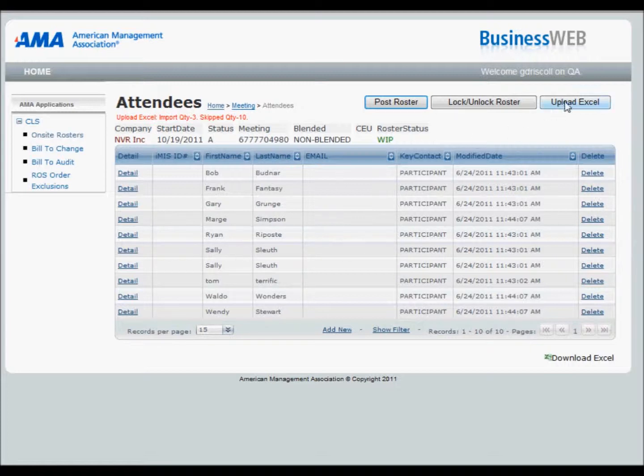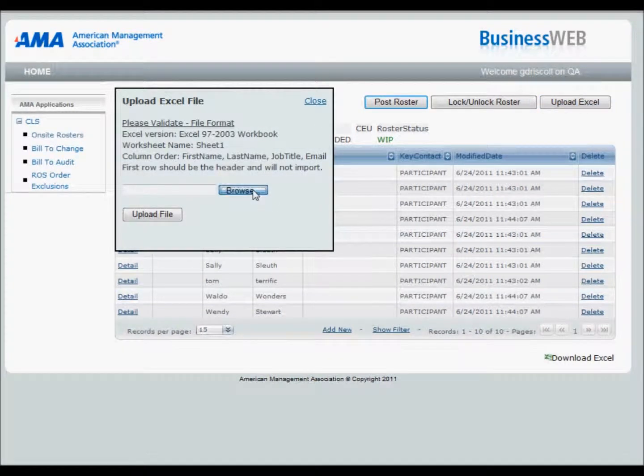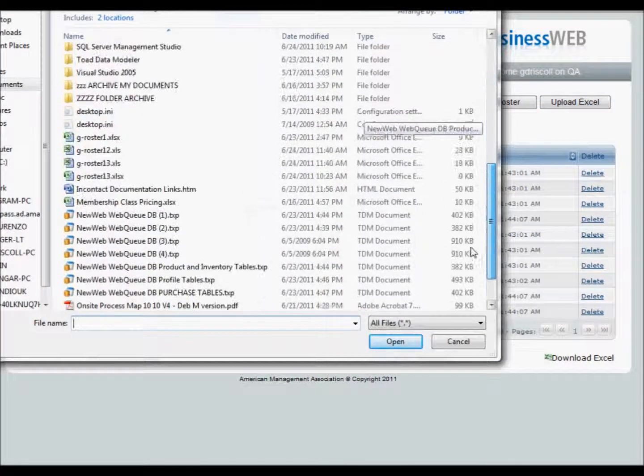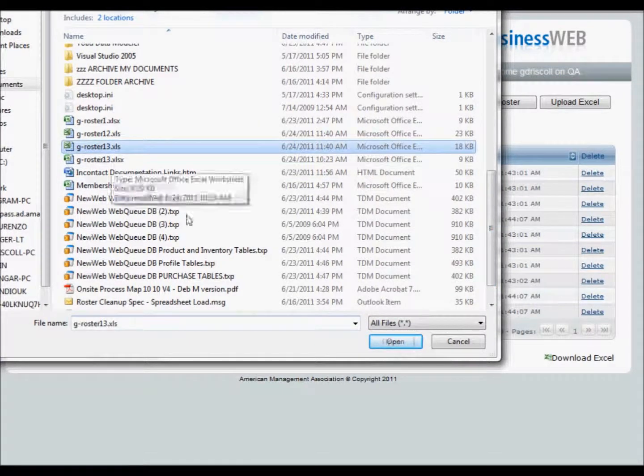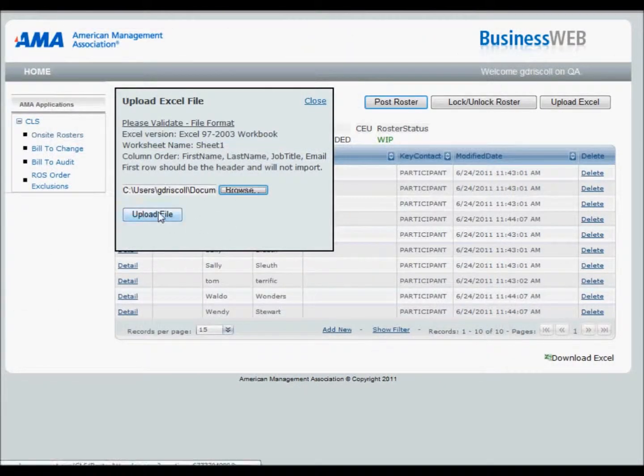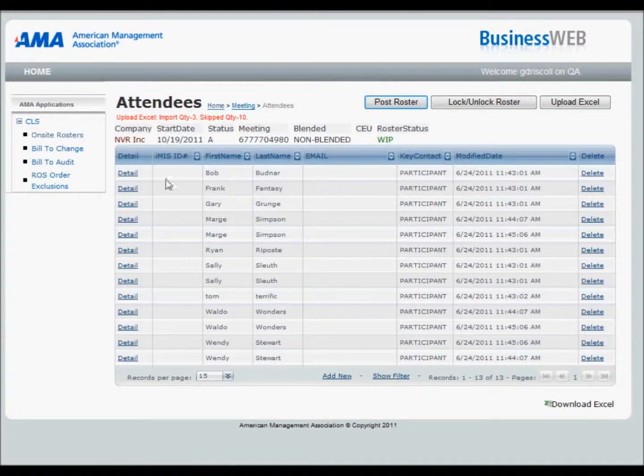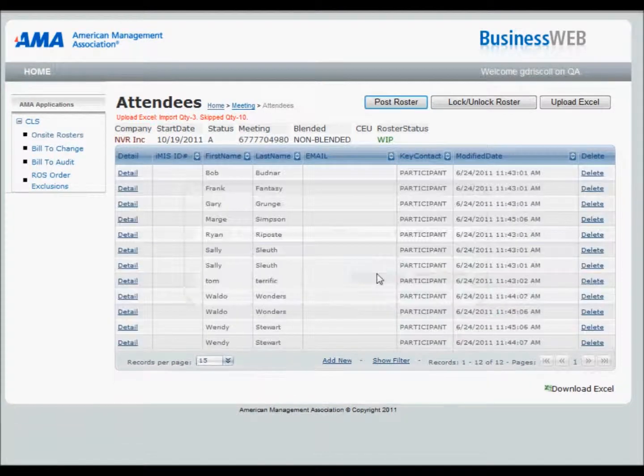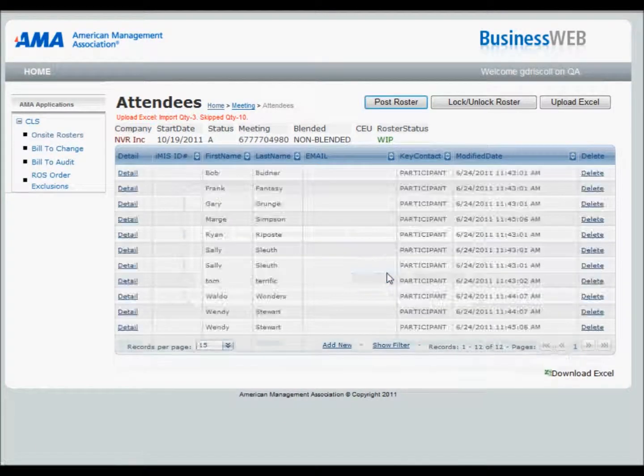Let's re-import that spreadsheet again. I want to show you what happens when we do import the same spreadsheet twice, if that happens to go. We'll do the upload file, and notice that it did in fact import that same spreadsheet again, same skipped quantity, and you'll see that we have double Waldos, double Wendys, and double Marges. If something like that happens, you can easily delete the records. There's a delete button here. That'll let you just go ahead and delete.